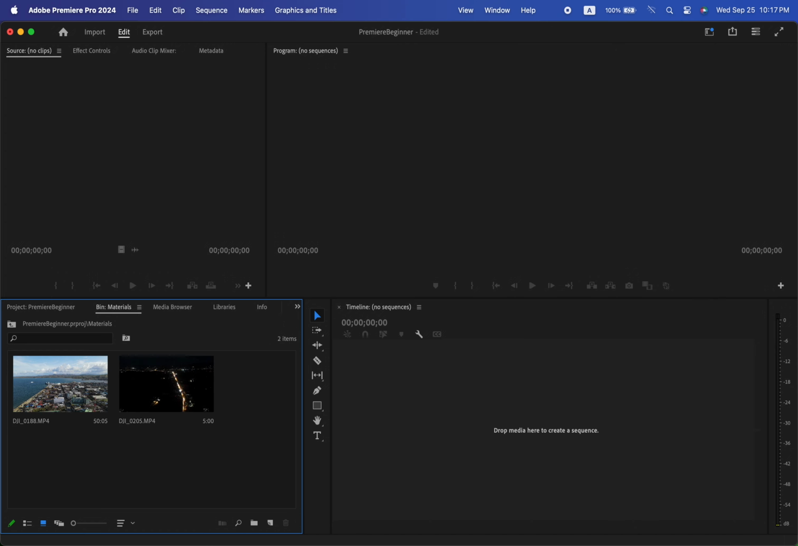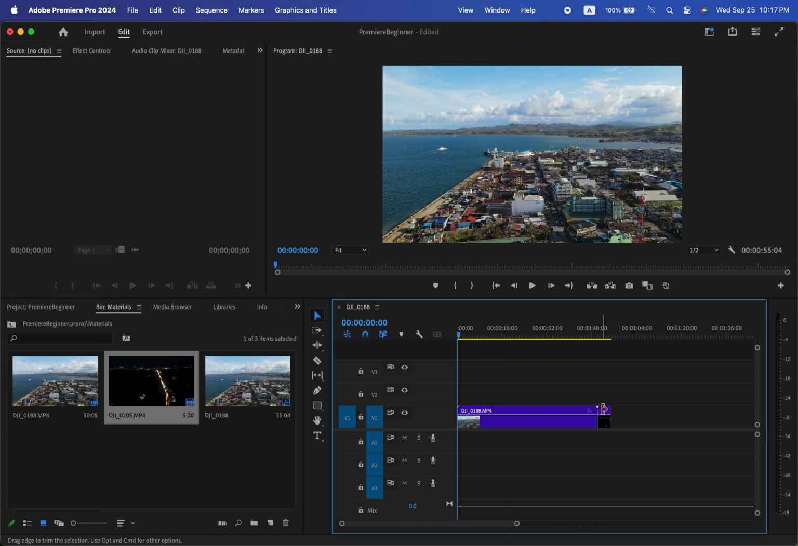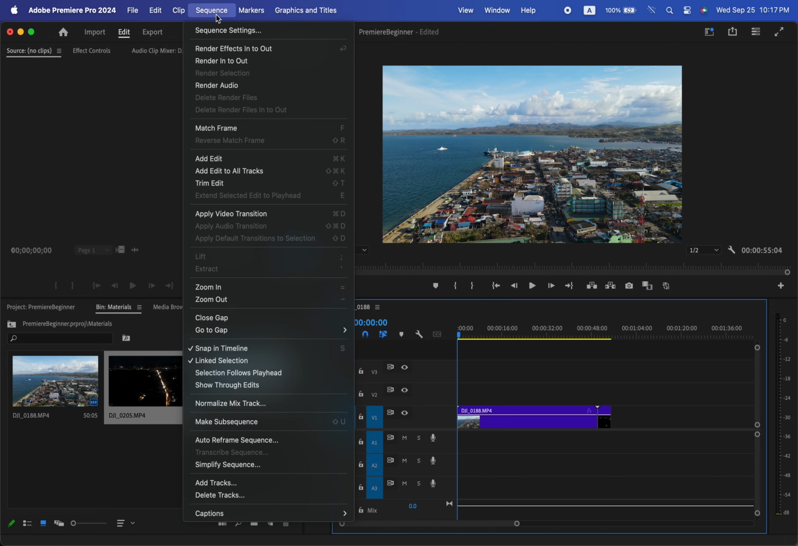Setting up a sequence. A sequence is where you'll arrange your clips to create your video. Here's how to set one up. Simply drag one of your imported clips onto the Timeline panel. This automatically creates a sequence that matches your footage settings. Let's drag another video since we already got a sequence from the first one. You can adjust these settings by going to Sequence, then Sequence Settings if needed.